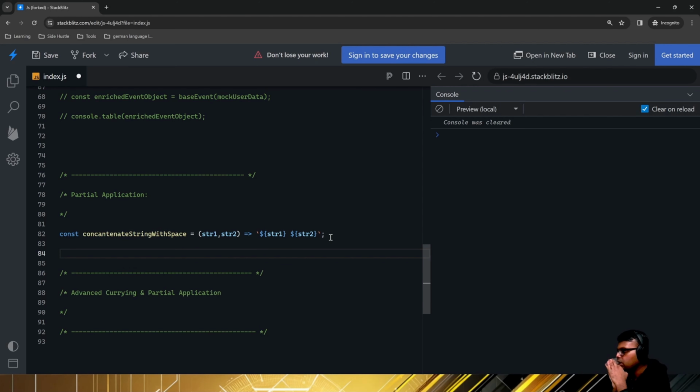So now let's say in my application, I have some logic where I have to greet the user or something like that. And this is a generic function, right? Like concatenate string with space. It could be any two strings. It doesn't have to be a user greeting or something.